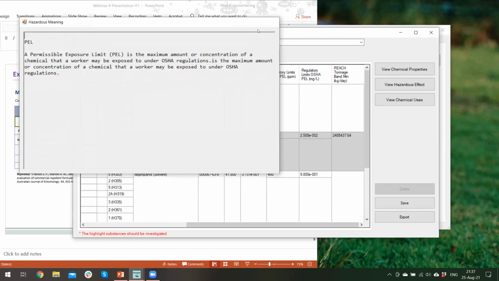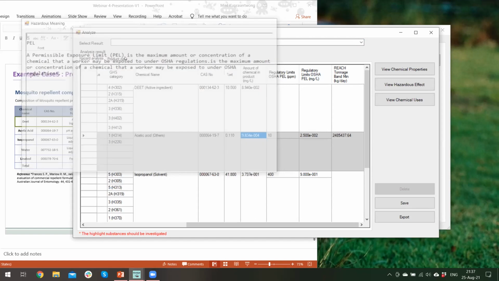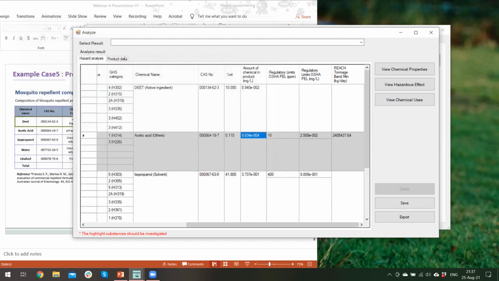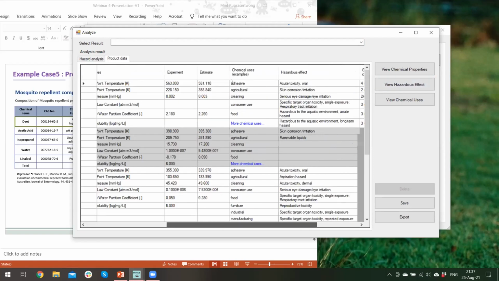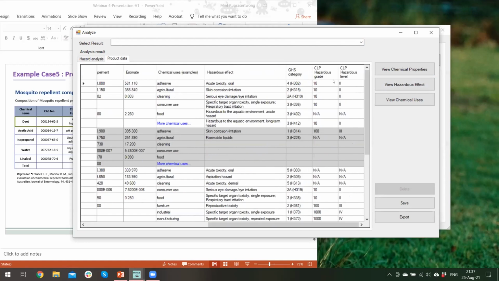You can also see product data in the product data tab. Here you will see the conclusion of each chemical in terms of experimental and estimated properties, and also the example of chemical use, and the hazardous effect with its grade, level, and classification. Also, you can save and export for further analysis.